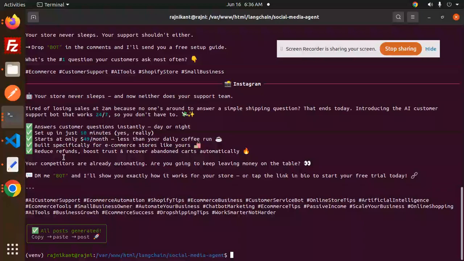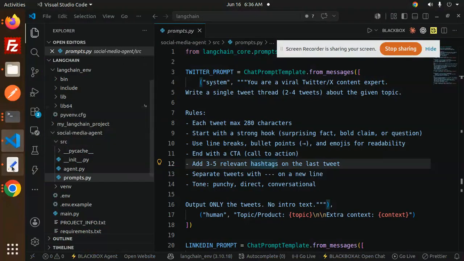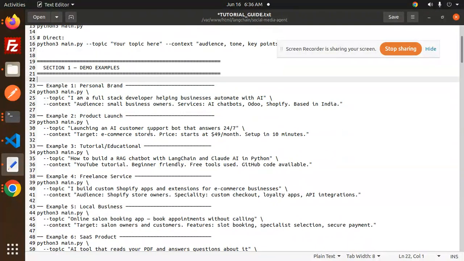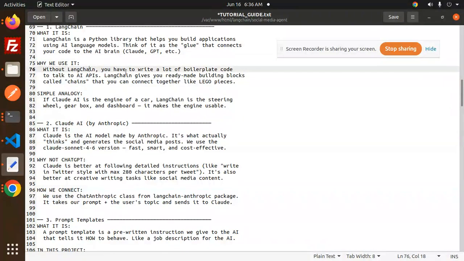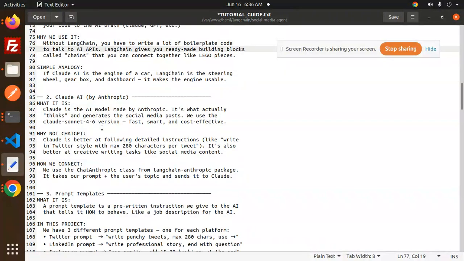Which technology we are using, I'm going to discuss right now. Let's go and check the examples. We are using LangChain. LangChain is a Python library that helps build applications using AI language models. Think of it like a glue that connects your code to your AI brain, like Claude, GPT, etc. Why do we use it? Without LangChain you have to write a lot of boilerplate code to talk to the AI APIs. If Claude AI is the engine of a car, LangChain is the steering wheel, gearbox, and the dashboard. It makes the engine usable.